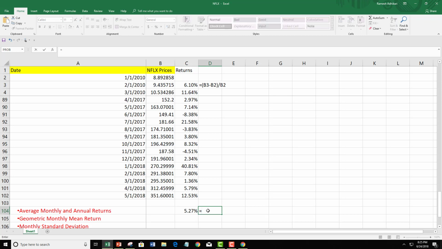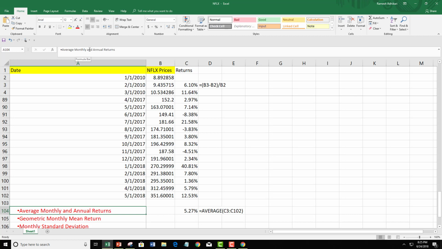So I can show you the formula text here too. Formula text, and now this gives you the monthly return. So let me just change the label here to monthly return, so I can compute the annual return in the next row. Okay, that's my monthly return.